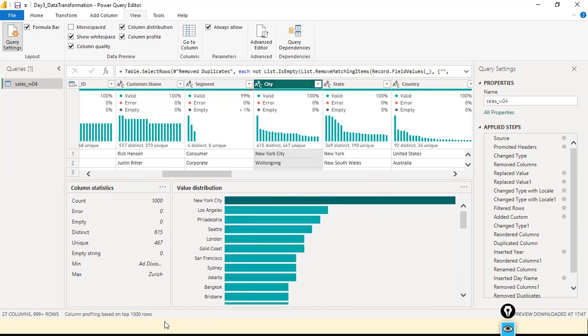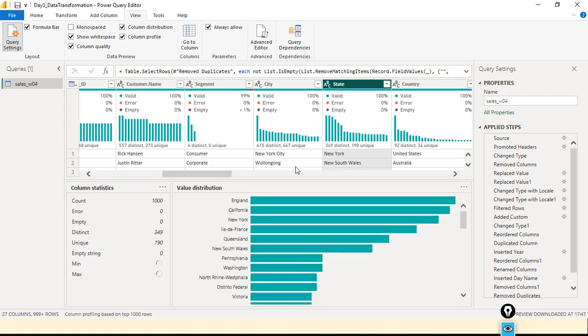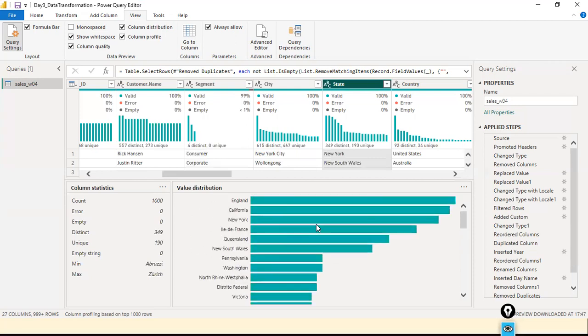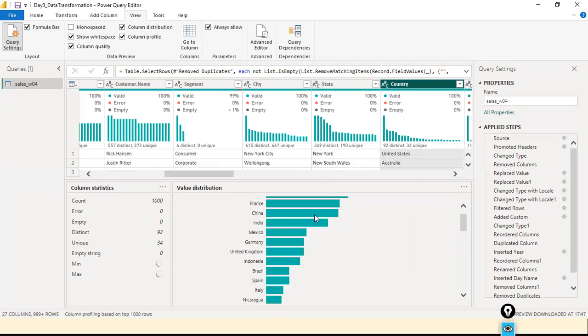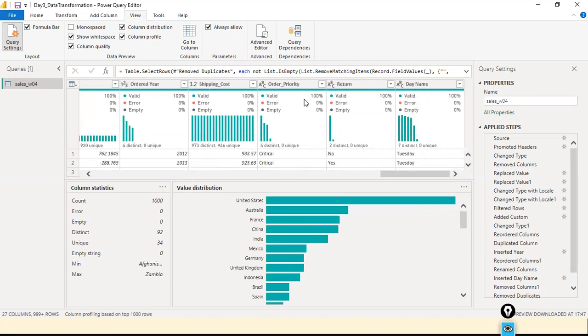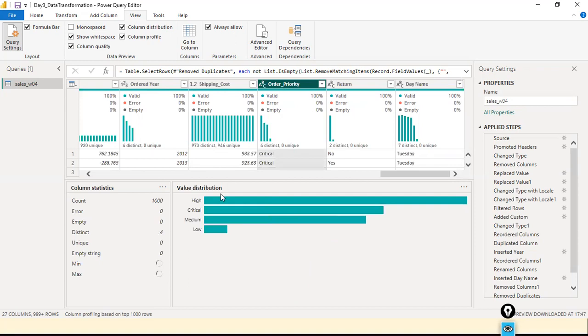And state: England, California, New York. So you can see state-wise and city-wise performance. It's really helpful, it gives us very good quick insight. With that, you can see order priority. High priority orders we received more, critical we received this much, and low priority orders were ordered less often by the customers.